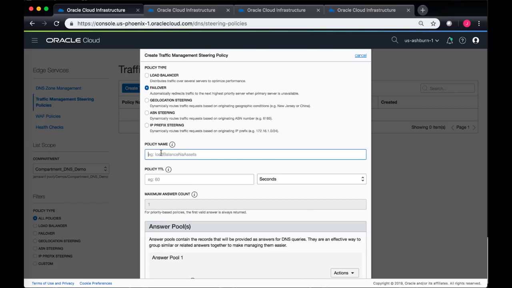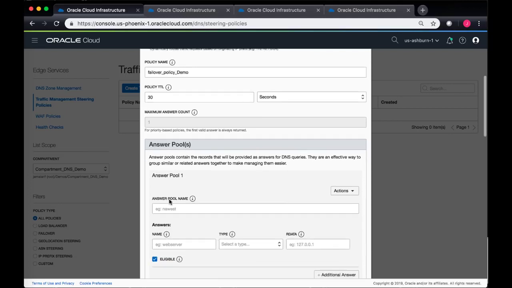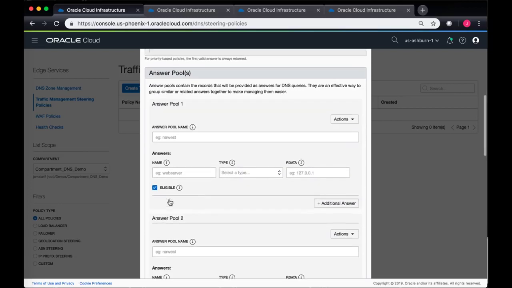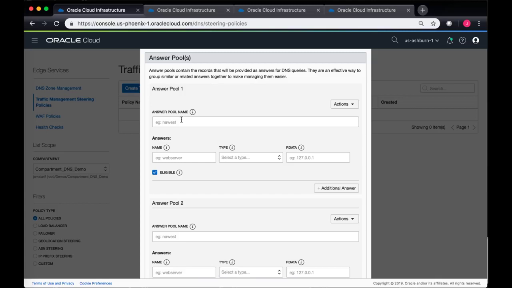In failover, just provide a generic name for your policy. So let's just say demo. The TTL I'm going to give is 30 seconds. So 30 seconds is the failover time that it's going to take. Over here, I'm defining an answer pool. For failover priority based, it's always 1.